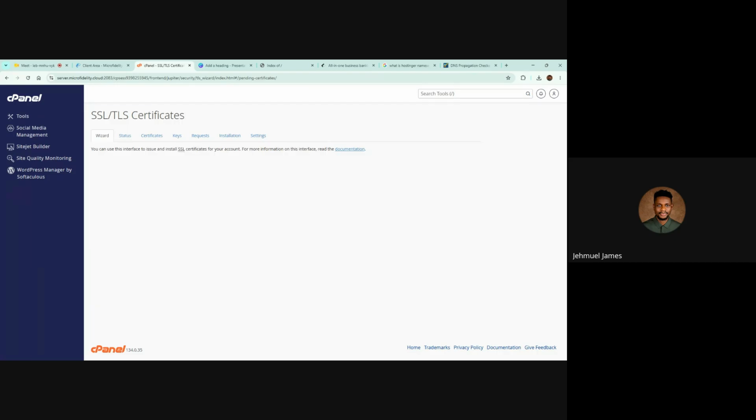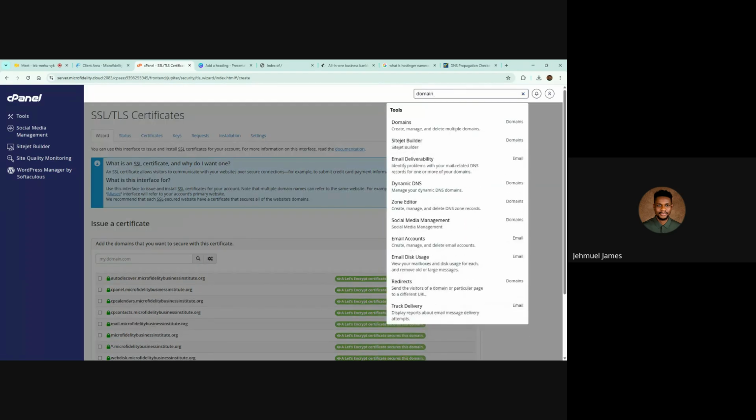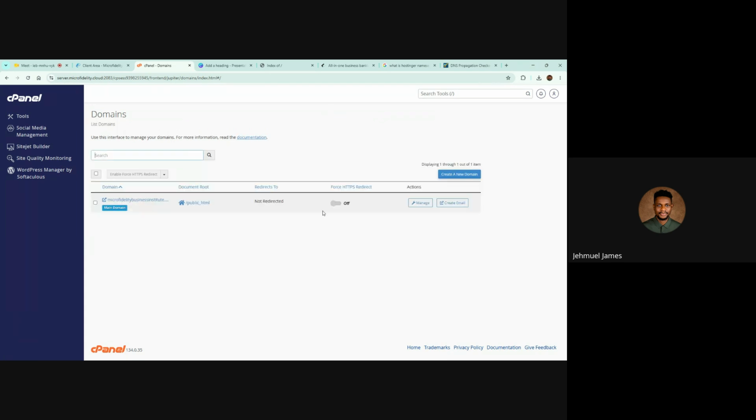Mind you, if you're wondering how we know that the domain is already connected to the hosting, you could just come to your cPanel here and click on, hold up, let's click on domain. We'll come back to SSL. Let's click on domain real quick so I'll show you something. You click on domain. Remember, I told you that a cPanel account can have multiple domains. This is it. So you see, it says main domain. So this is the main domain that is tied to the hosting account. You see, Microfidelity Business Institute.